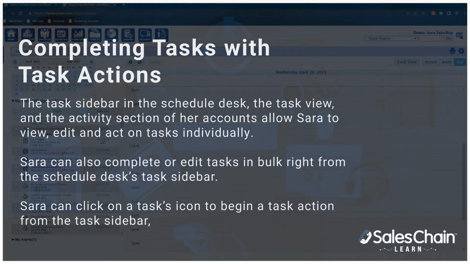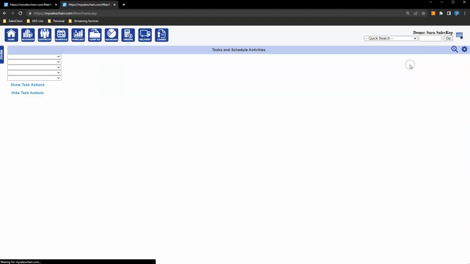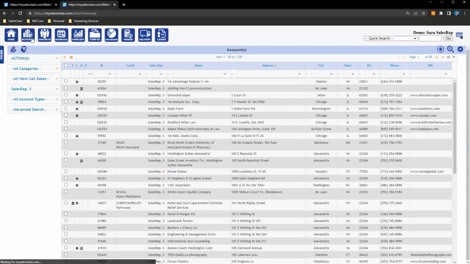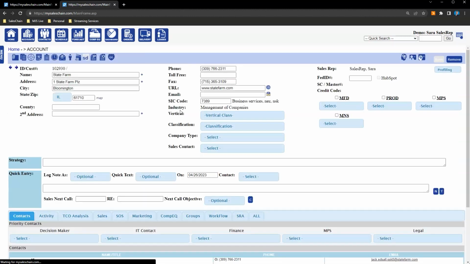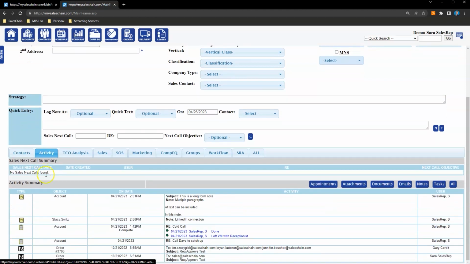Let's start simple though. There are 3 places where Sarah will see her tasks in the system. The first place is here on the left-hand side of her schedule view, where she sees her task sidebar. The second is in her task view, which she can access by clicking on Task View at the top right-hand side of her schedule view. The third place is within her accounts. If we tap over to her account view and click into this State Farm account and click on the Activity tab, Sarah will also see her activities here within this account.